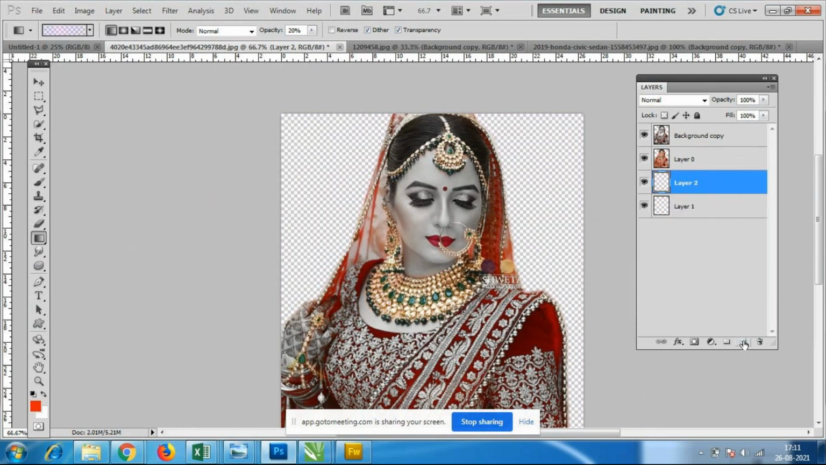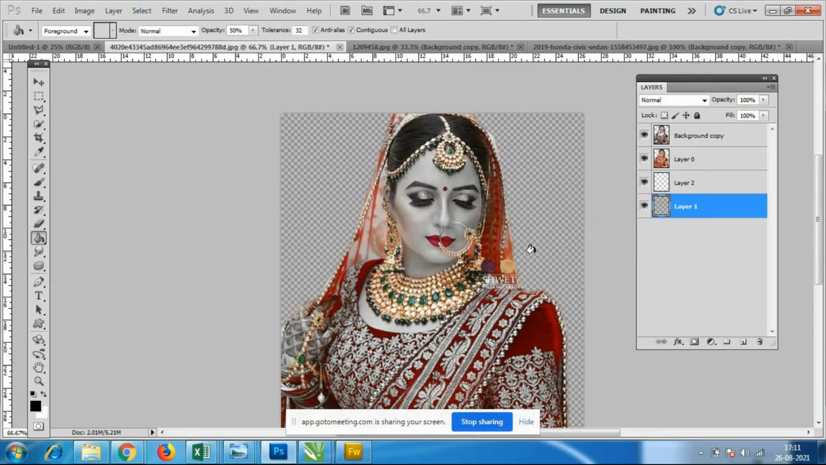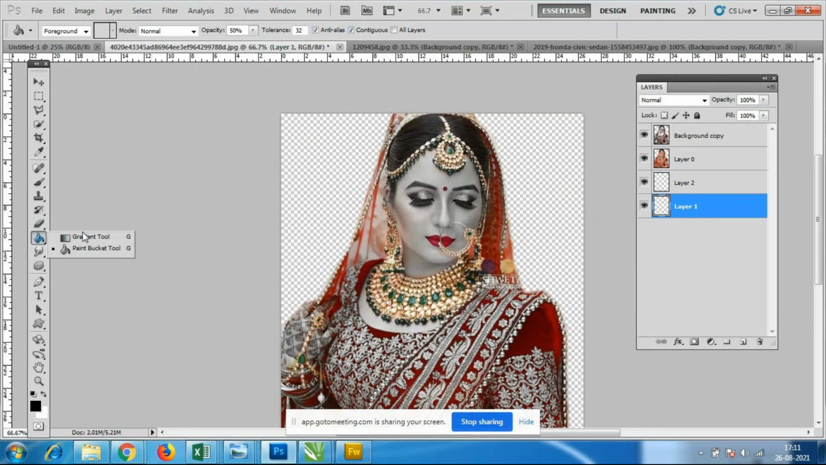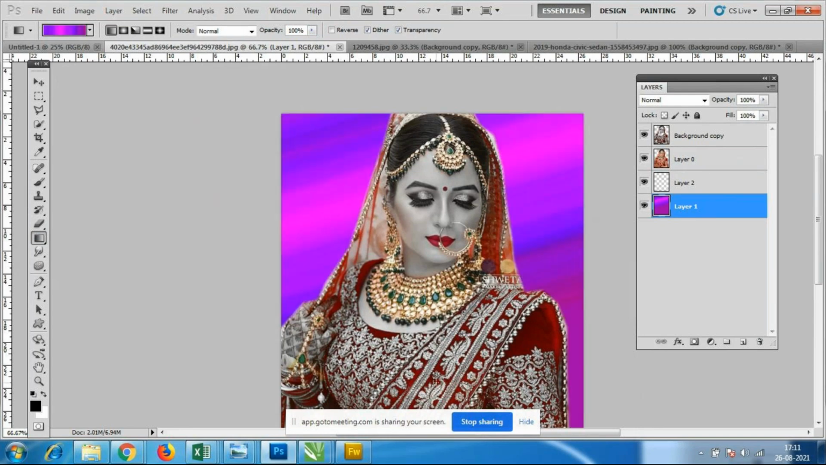First, I have to use the paint bucket tool to add this color. Oh, opacity is 50%. That's why it is showing like this. So I'll go to this gradient and the opacity is 20%; I'll make it 100%. Then I'll add the color for this. So it is coming like this.